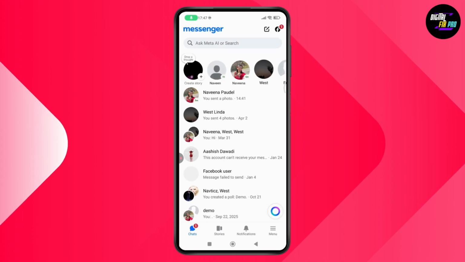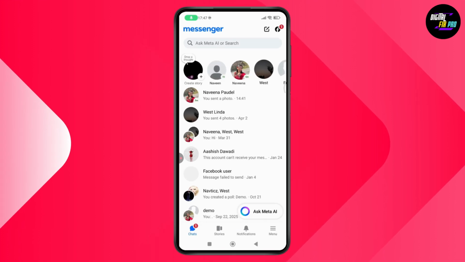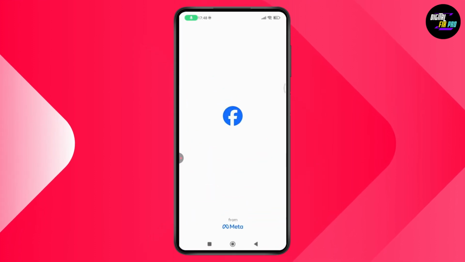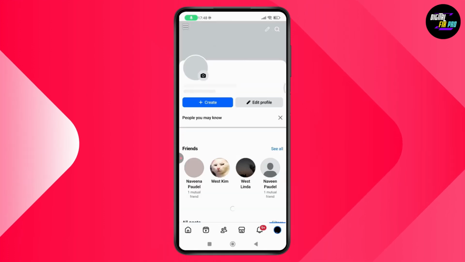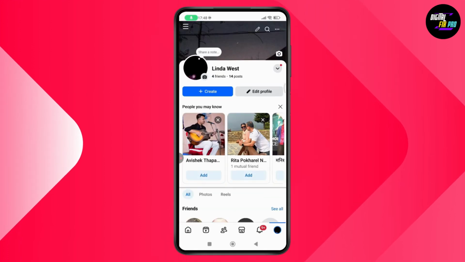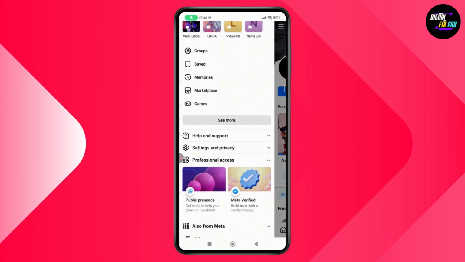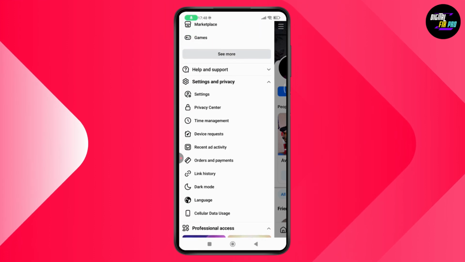After that, you need to open up your Messenger, or you can also go with your Facebook as well. So open up your Facebook and then go with your profile, which will be on the bottom. Now from the profile, you need to go with the three horizontal lines, which will be in the top left, and then go with settings and privacy and tap on settings.